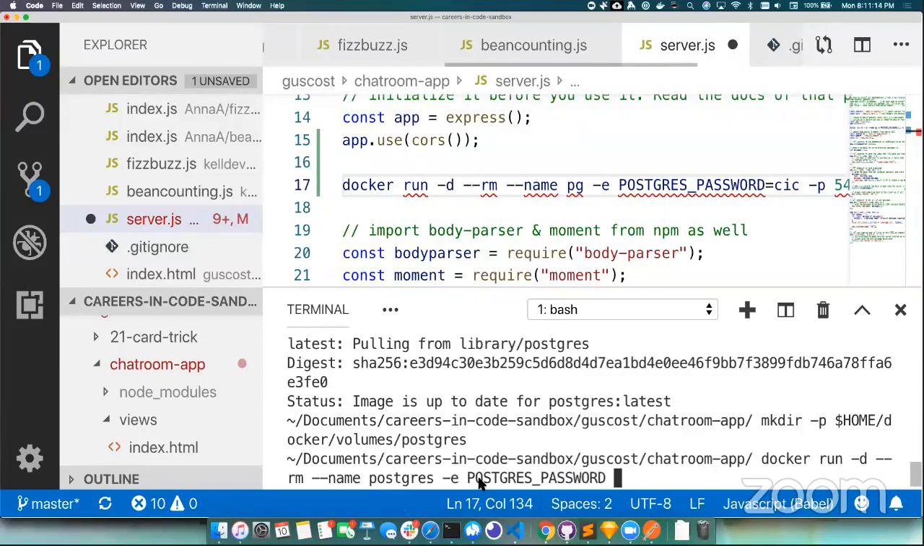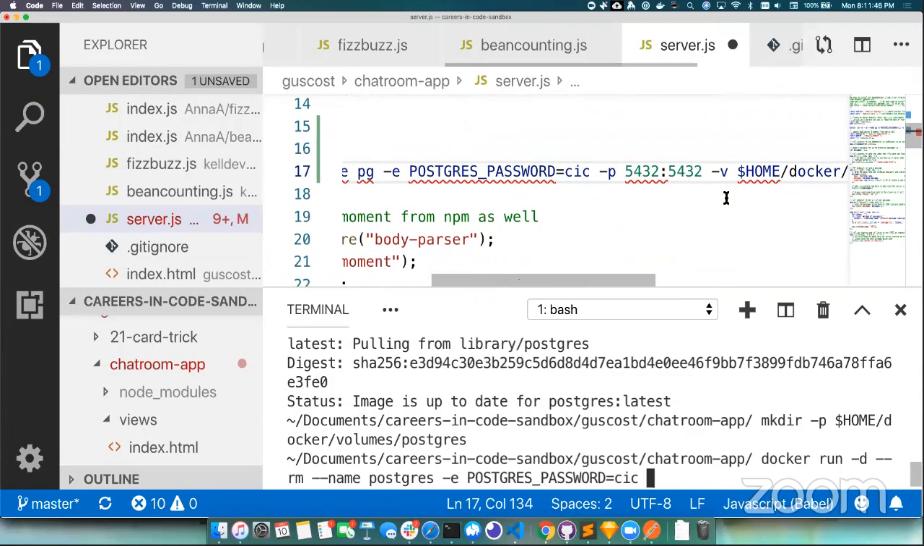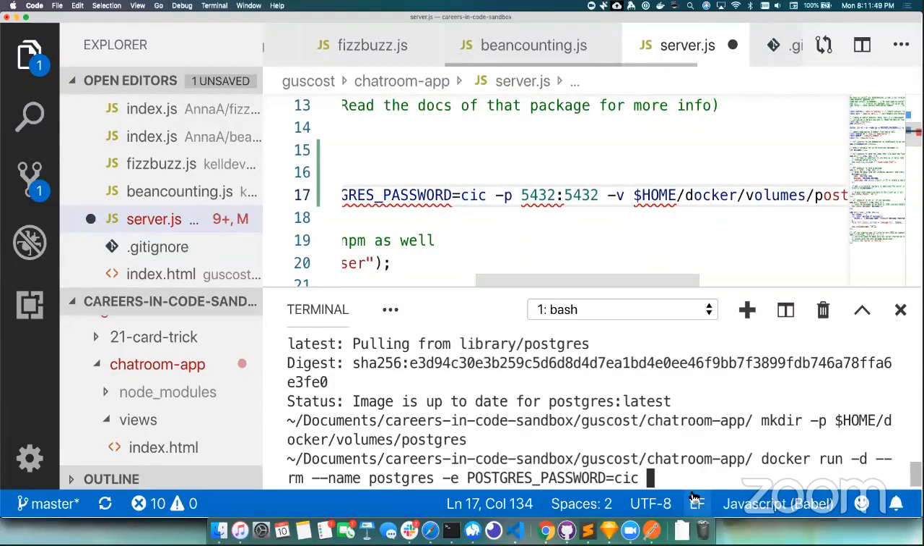This is a special one, which the Postgres image is going to understand what to do with. And this is going to set the main password on our database. So I just made the password CIC, Postgres password equals CIC. And it should be much more secure than this. It should be much harder to guess if you're doing it for real on a real server, but this is on my laptop, and I'd rather it be convenient, so I'm going to make it a very simple password.